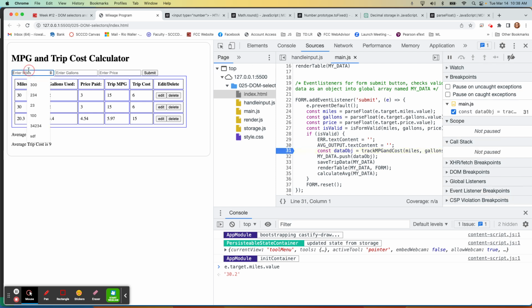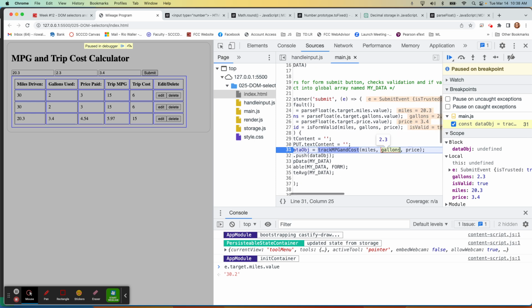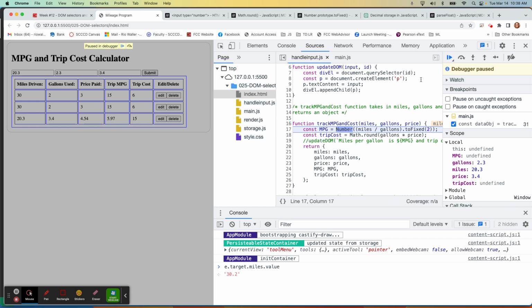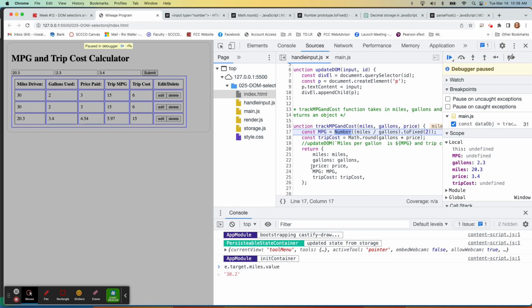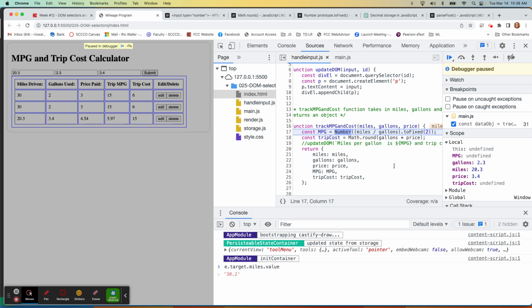Okay, so let's do it here. It's not completely solved yet. When I hit submit, what I can see is that I do have miles, right? I do have gallons as decimal, and I do have price as decimal. So then when I step into here, this is actually the code that fixes this, and I kept trip cost the way it was on round just to kind of show you.